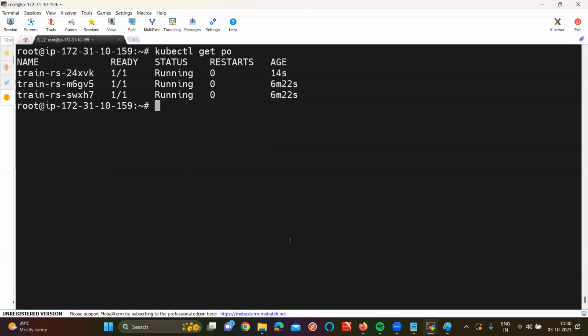3 replicas. Sir, for example, I want to scale the replica sets. I'm talking about scaling now. How to scale the replica set means there is a command called kubectl scale rs. Rs is the shortcut for replica set. What is the name of the replica set? Train. rs, I am writing hyphen replicas. How many do you want? I want 10.